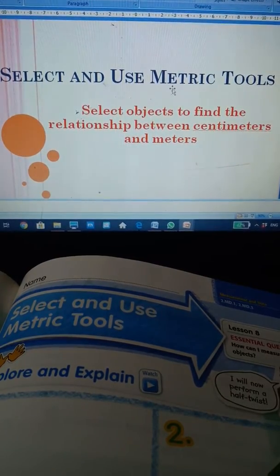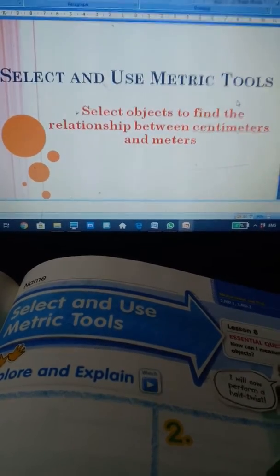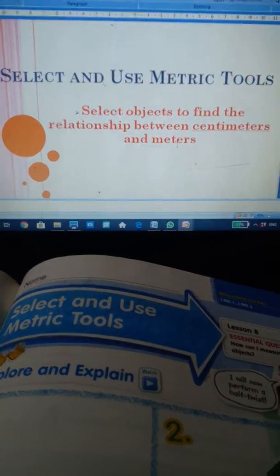Select and use metric tools. This is the title of our lesson. The objective of this lesson is we're going to select objects to find the relationship between centimeters and meters.